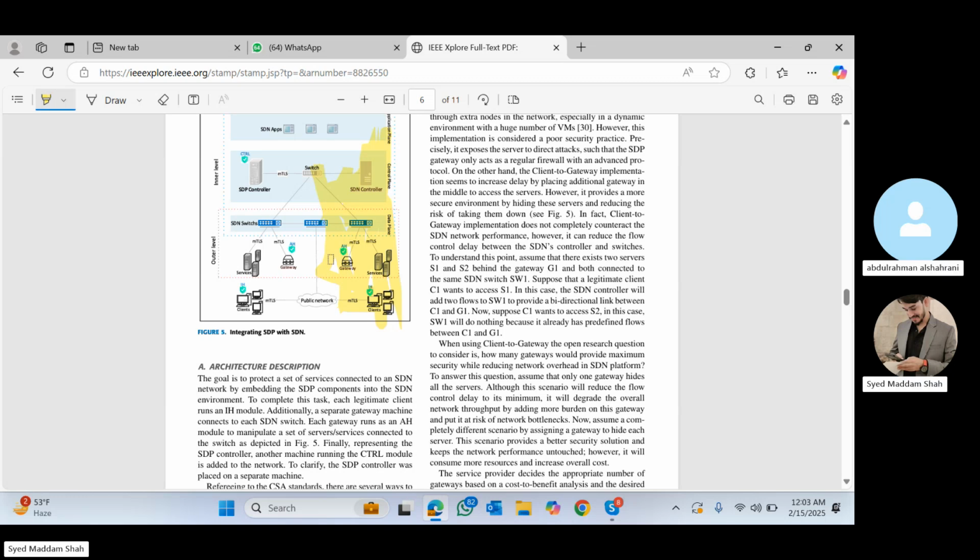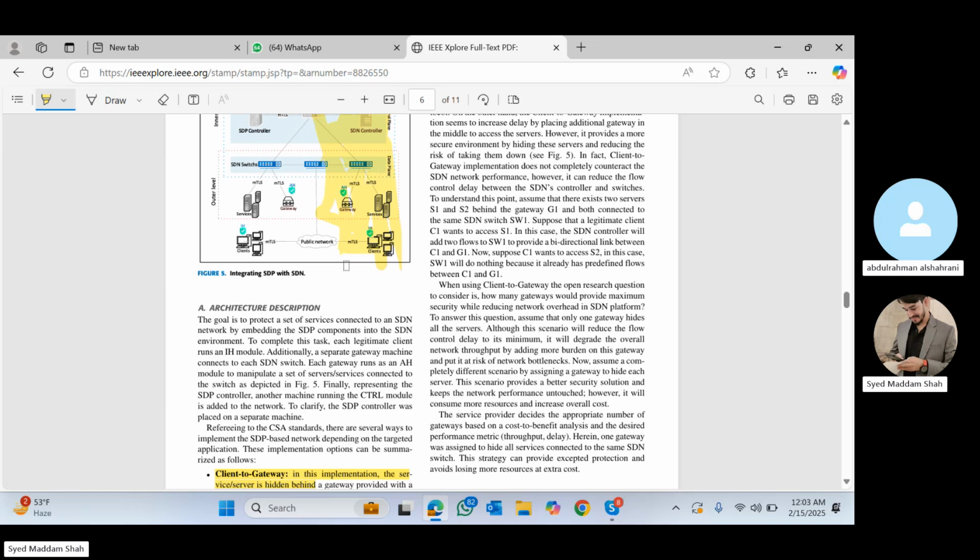And in the client to server model, each server handles authentication, but this is less secure because servers can still be attacked directly. So for that, he simply mentioned that if we add a gateway or an STP server in between, it will be beneficial for the user or the infrastructure or the organization to have a more secure network.